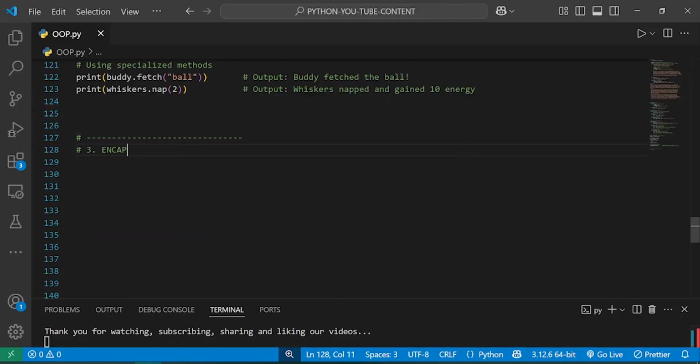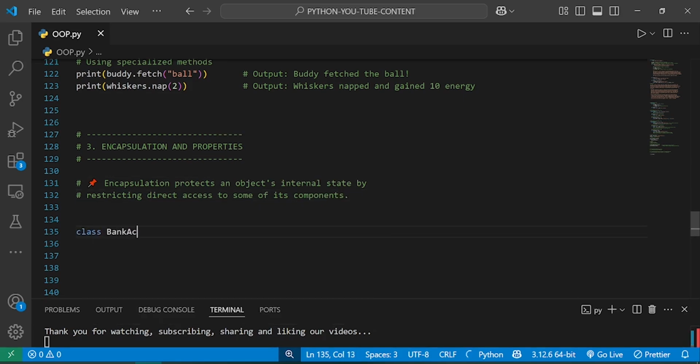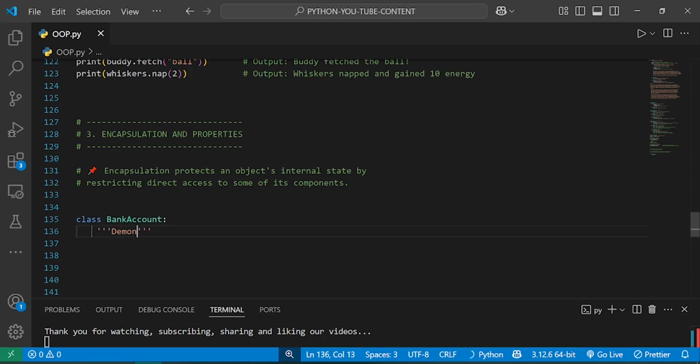Hello guys, in this subsection 3 we're going to look at encapsulation and its properties. So you need to remember that encapsulation is a way to protect an object's internal state by restricting access to some of its properties or components. You can have a bank account as an instance. So I will demonstrate how encapsulation works with private attributes.